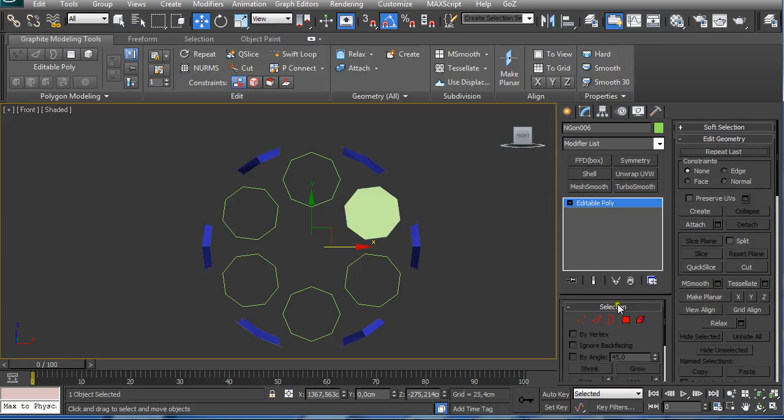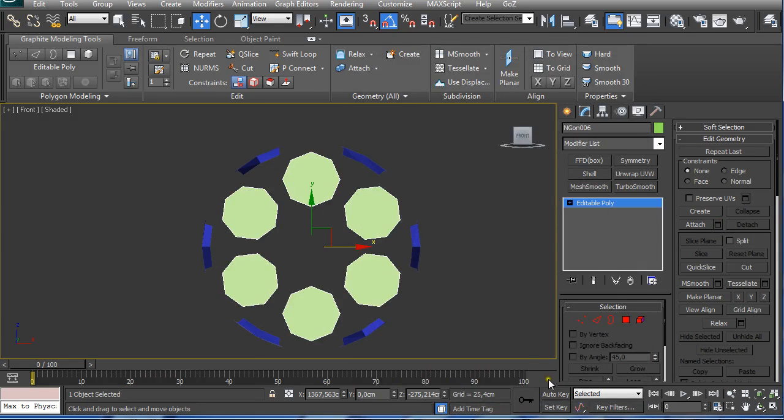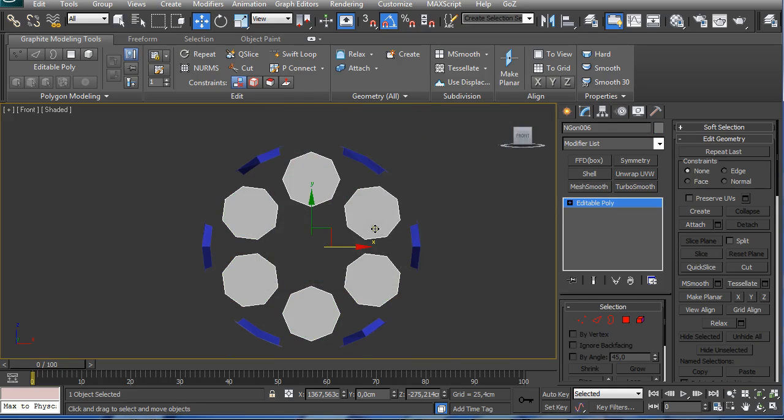Let's see what happens if I create a poly. Okay, convert it to editable poly, and attach list, and select everything but the plane. The plane is the border. So select all the Ngons, attach them together, and we're going to select a more suitable color.